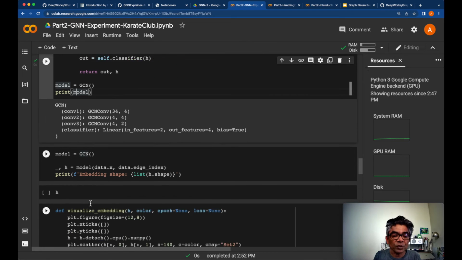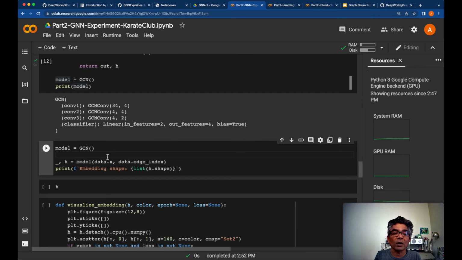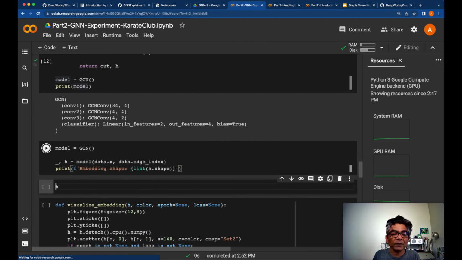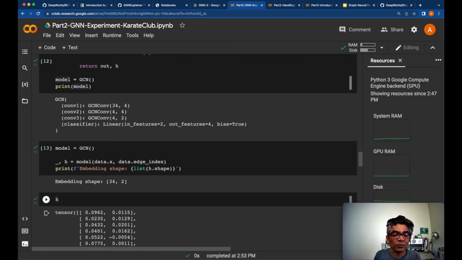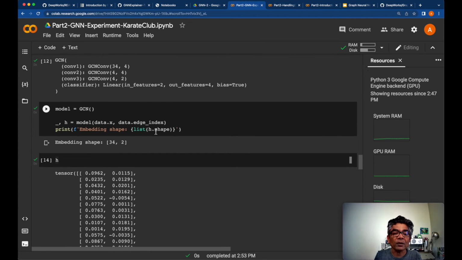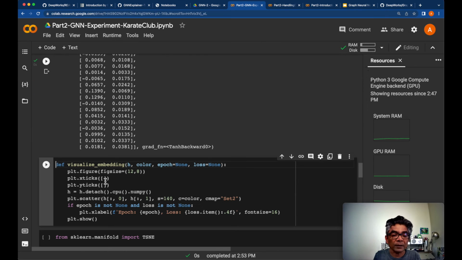So the model is GCN, and if you look into this model, we haven't trained anything at all. We just took this model and fed these 34 features. So it's 34 times 34, and we are also sending the edge index, meaning which node is connected with which. Based on that, we are getting the embedding space. So you are getting this 34 by 2. Now let's see what is h. So this is h, the output of this model, and it looks like this.